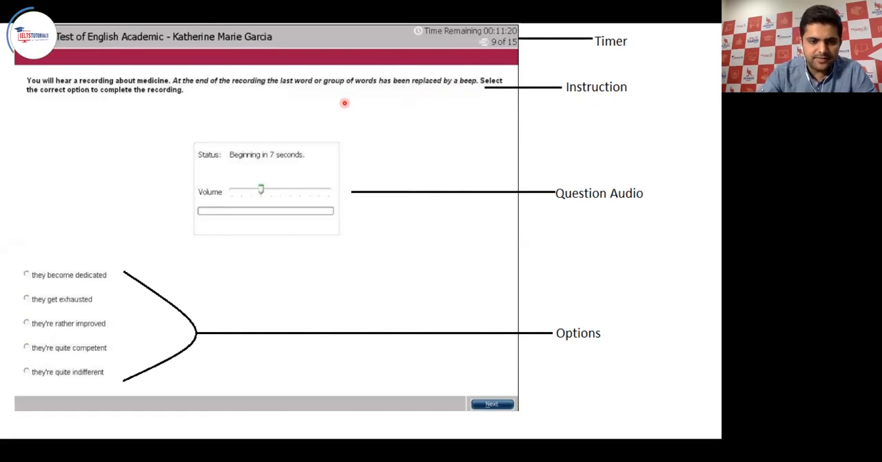Try practicing them. The screen is more or less similar to what we have seen: a common timer, the instruction panel, the audio panel, and the options. Now the only thing different here is that you do not have a question, but you need to figure out what you're going to listen to from the instructions. Here the instruction says that you will hear a recording about medicine. So you need to know that the recording is going to be about medicine, and the last word or group of words has been replaced by a beep.